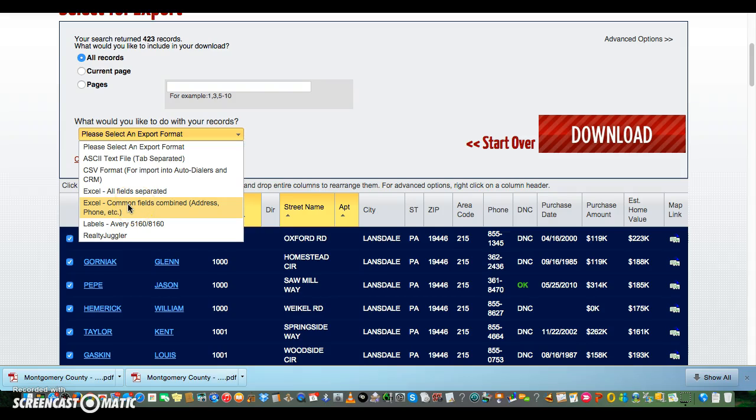What this does here is Excel common fields combined. The address, if you were looking at 125 Main Street, 125 would be in one column in this one, and then Main Street would be in a different column, and you'd sort of have to concatenate them to put them together. This program actually does it right here if you select this particular application.